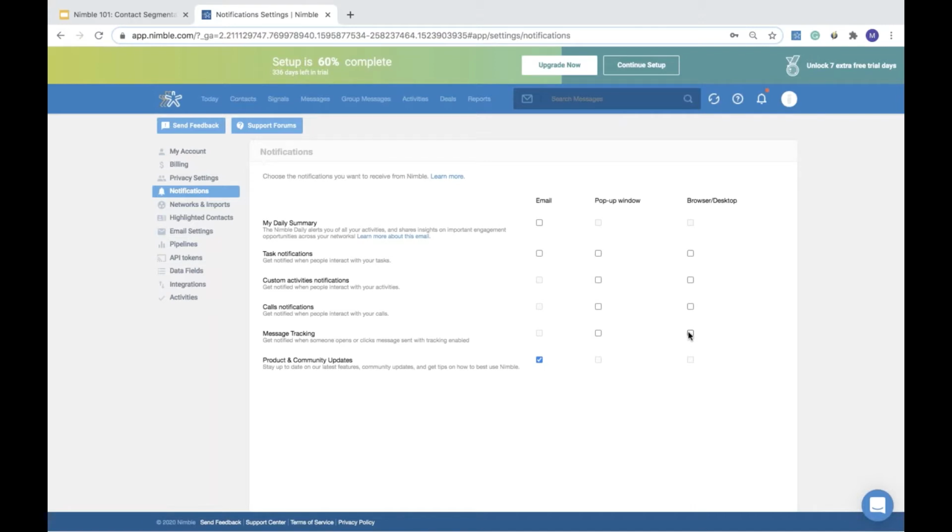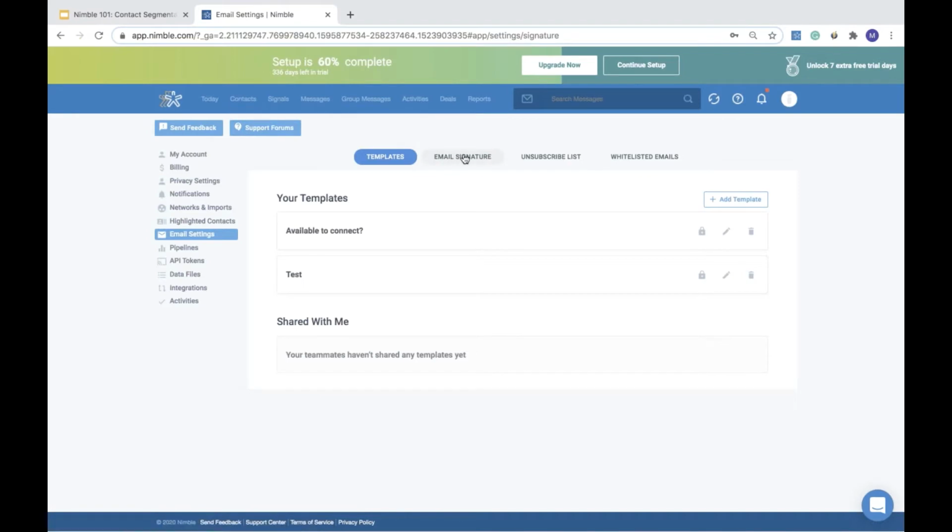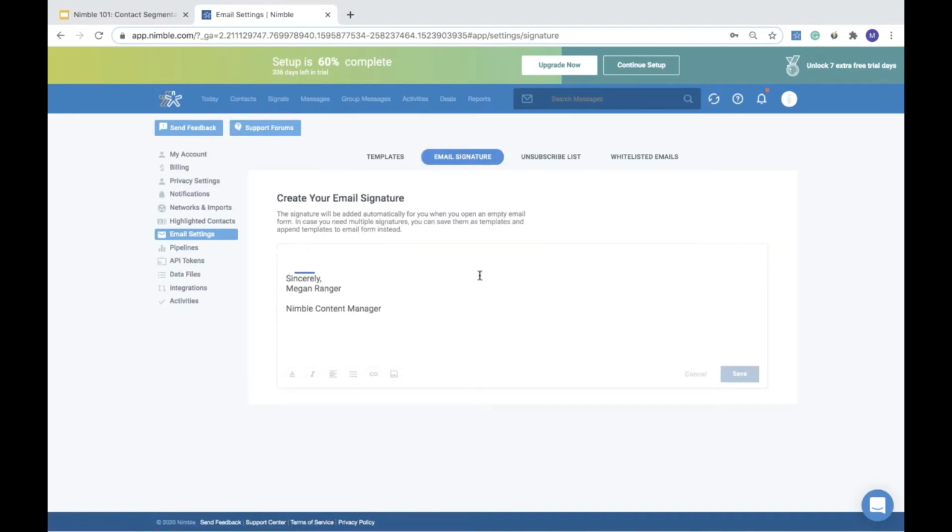You can also set up an email signature in Nimble, so it's very easy to do that. You can insert an image from your desktop, customize your fonts, and include hyperlinks without needing to code in HTML. You would do that under email settings, and you would go to the email signature tab. Also, if you have a signature in Gmail, Apple Mail, or another email client, all you'd have to do is copy and paste it into Nimble.